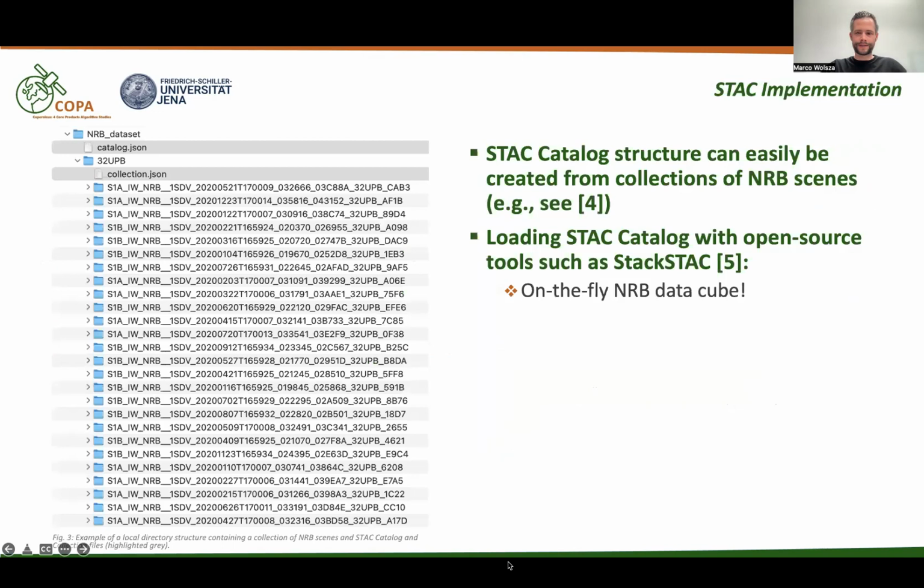With these STAC JSON files included in each NRB product, they can be used to create on-the-fly data cubes, as I've mentioned already. But before coming to that, users would need to create higher level STAC catalog and collection files for the data set. Both are highlighted here in light gray, just as an example.